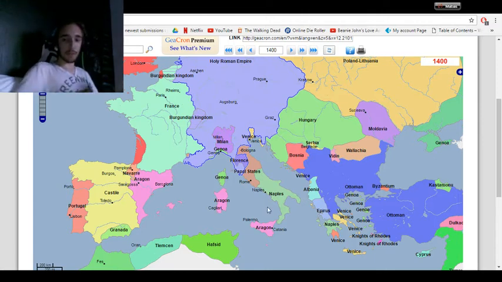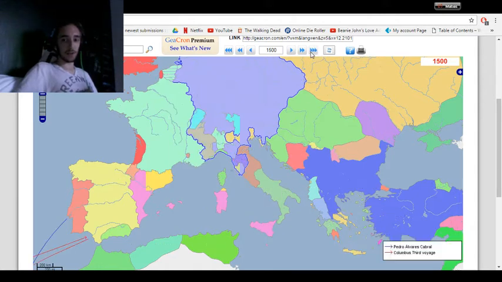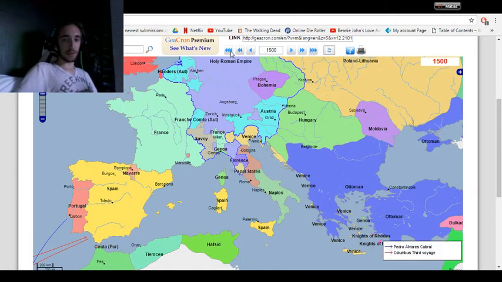Last one, Naples, the one at the bottom, is the Kingdom of Naples, which was kind of important for a bit, but eventually came under a personal union with Aragon. So the ruler of Aragon also ruled over Naples after a while. That's why they have Sicily here.